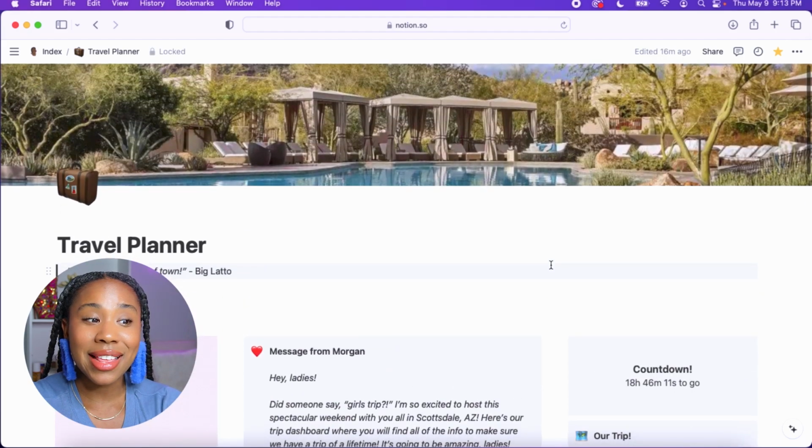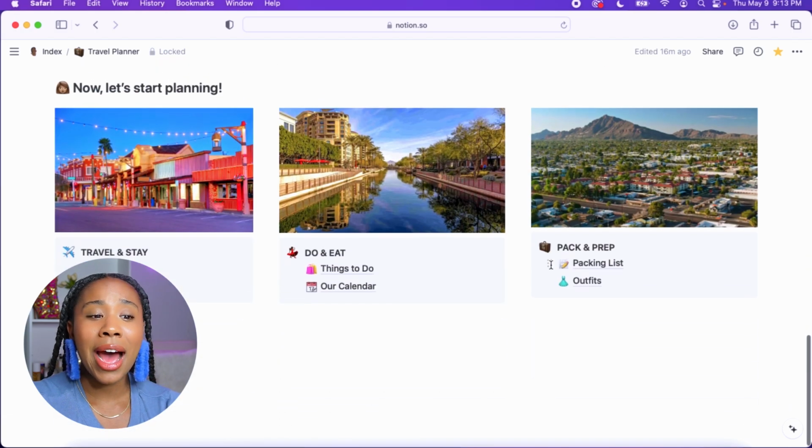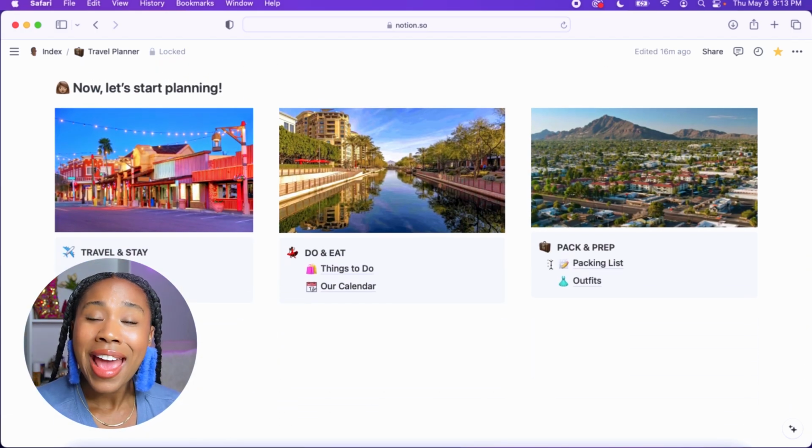So that is the summary of my Notion travel dashboard about how you can get your girls together and make sure that you have the best trip ever.